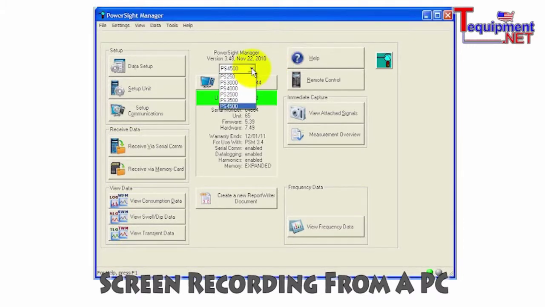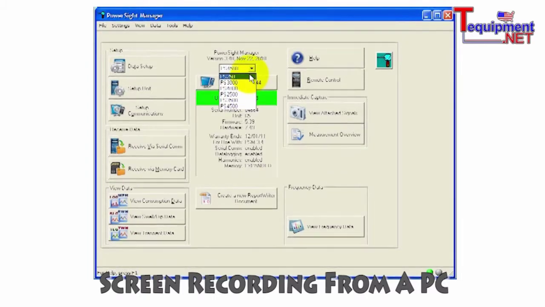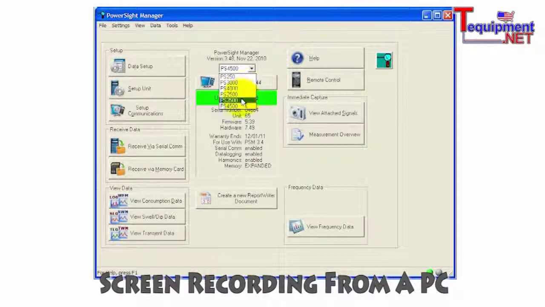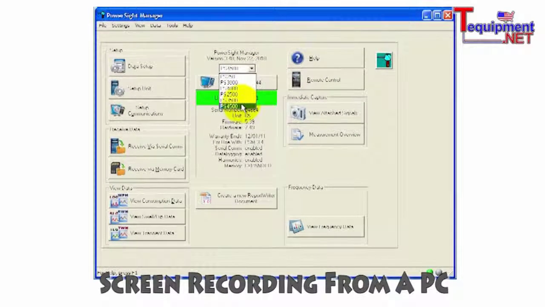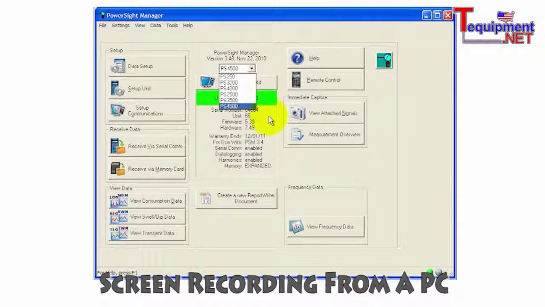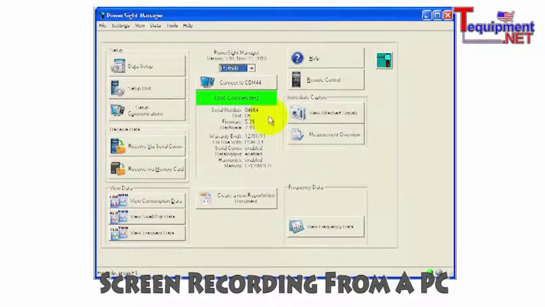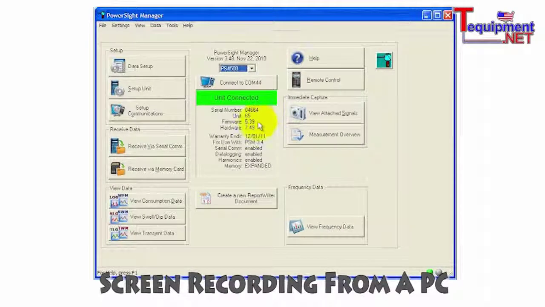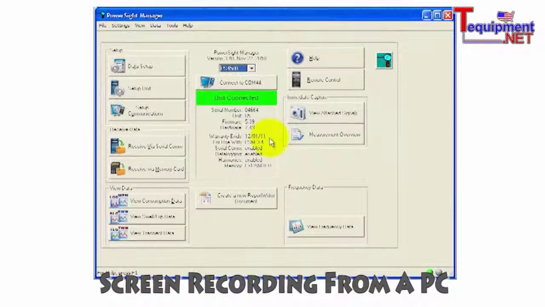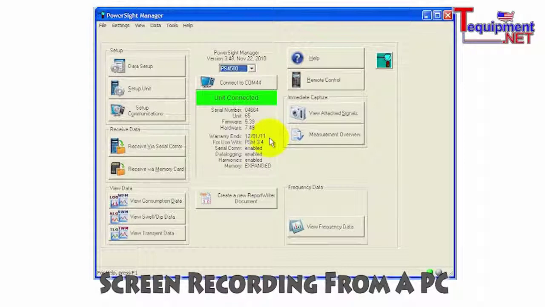This software works with all models of POWERSIGHT Analyzer, the Power Logger, the Energy Analyzer, and the Power Quality Analyzer. When connected to a power meter, you have information here on your firmware and hardware level and the status of your warranty. You may need this information when you call us for any technical support.